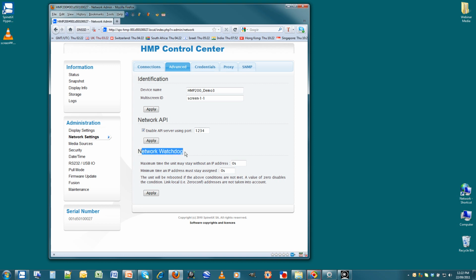Network Watchdog allows the device to reboot if there is a problem with the device, for example if the content is not working or it can't connect to the network.